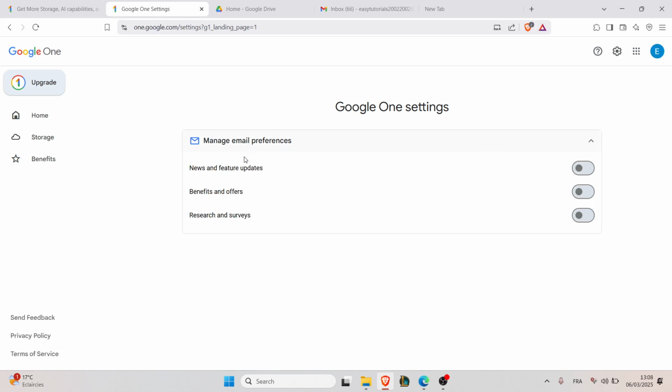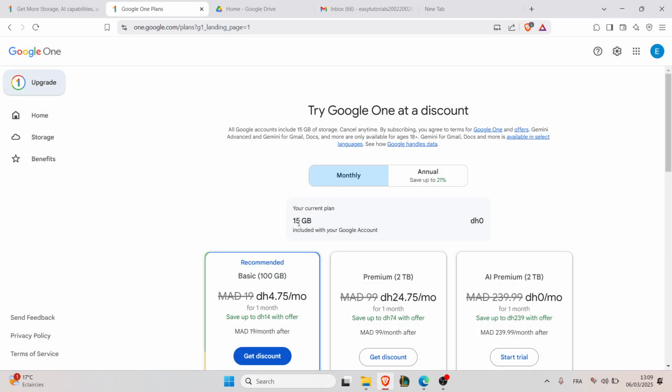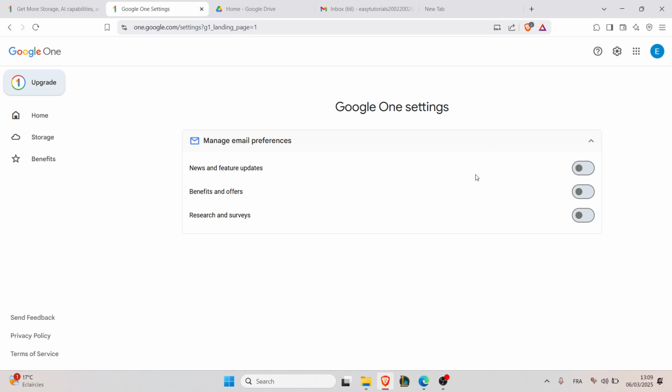Now, as you can see, I didn't pay for the subscription, but if you pay for a plan by clicking on benefits and then clicking on see the plan and choosing one plan, you can choose from the basic, premium or the AI premium plan. Once you select them, when you go to the settings, you'll have the option to click on manage subscription. Click on that and then click on cancel subscription and confirm.